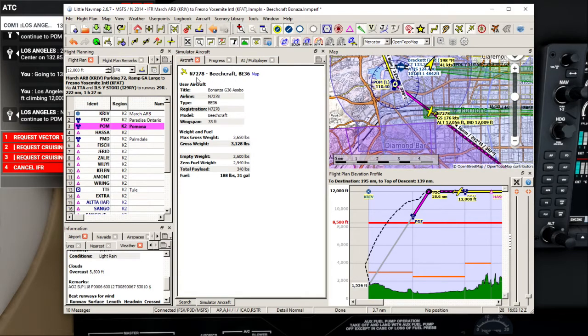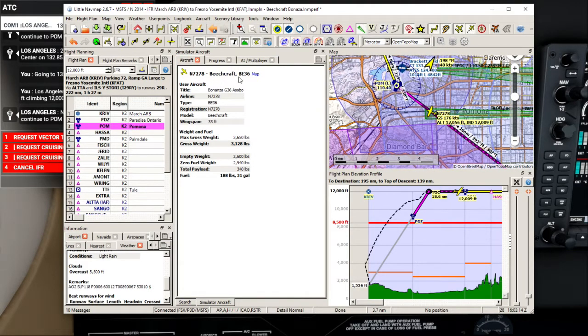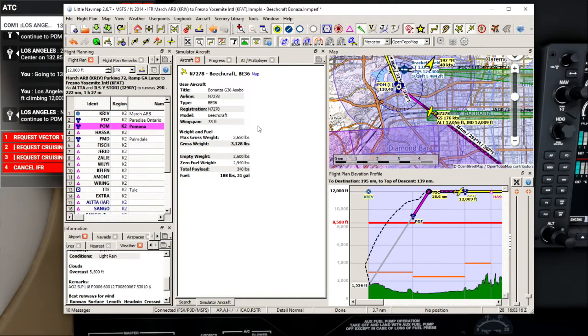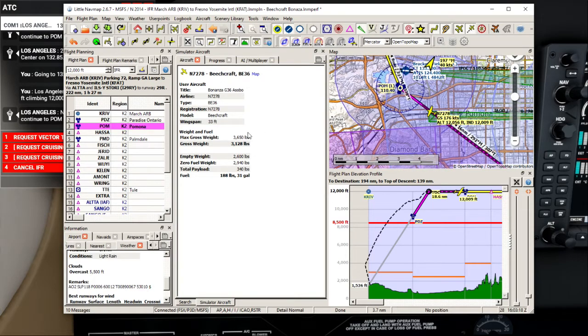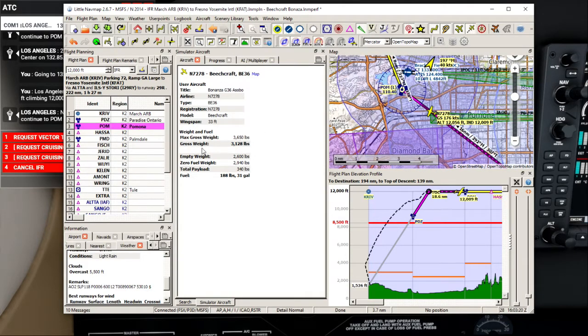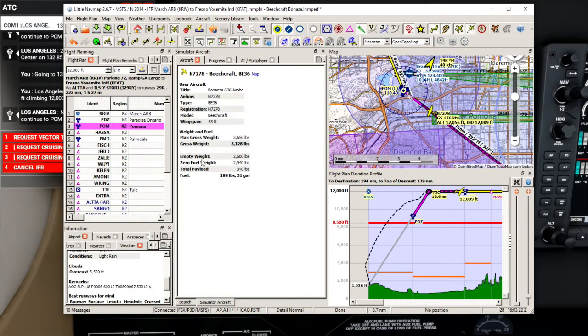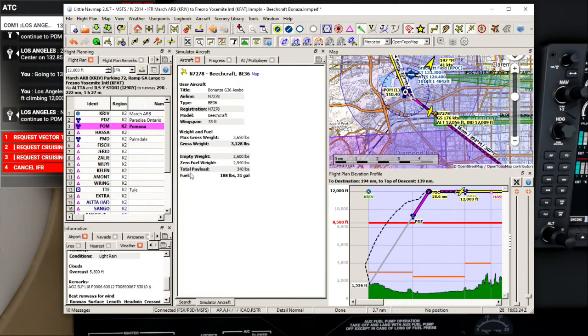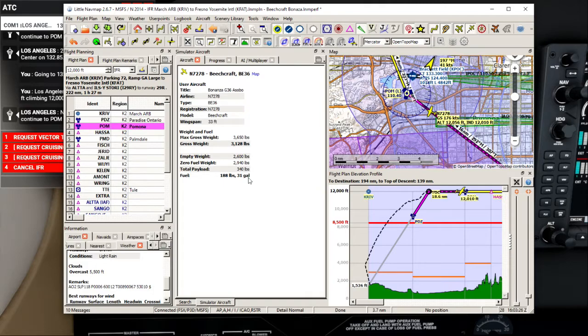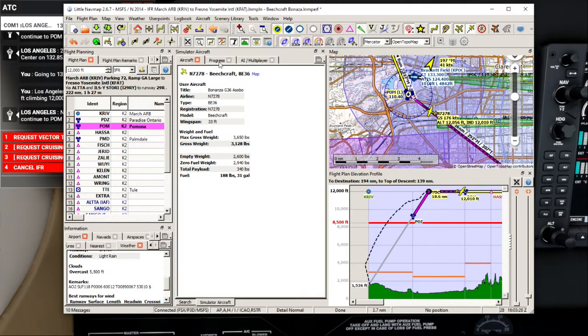The aircraft that we're using is the Beechcraft airplane. This tells us how much the airplane weighs, the empty weight, the zero fuel weight, and the total payload that's on board at this point.